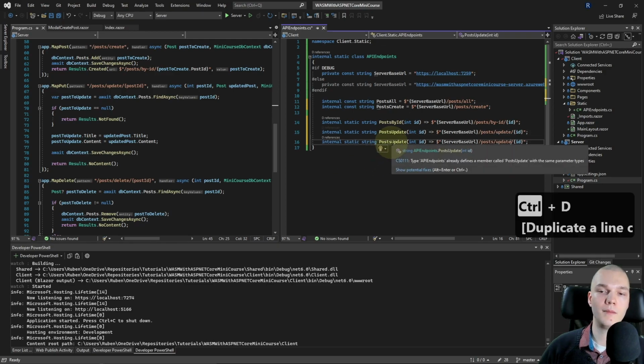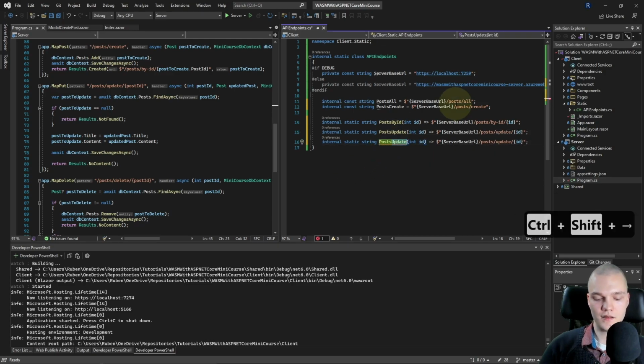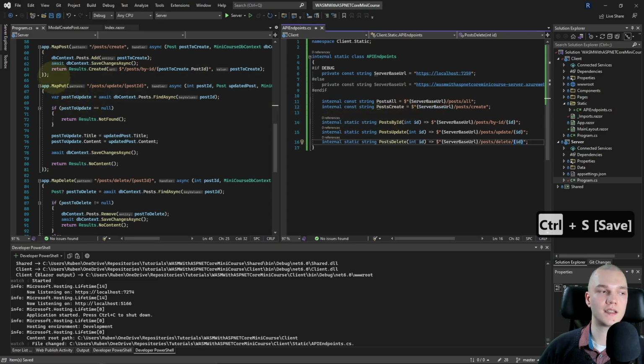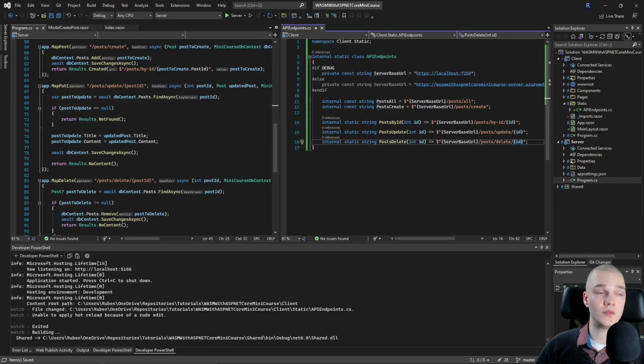Duplicate one more time for delete. I'll change the name to delete. And for the route, I'll do slash posts slash delete slash and then the ID. Alright, so that's done. Let's use it.